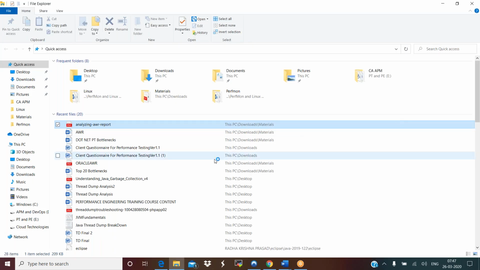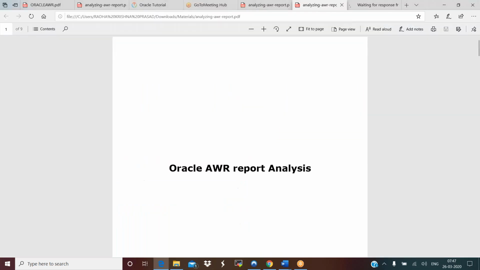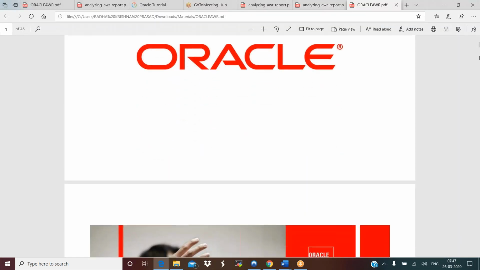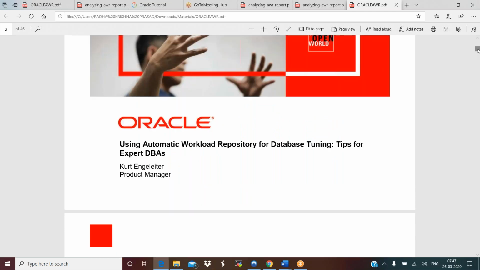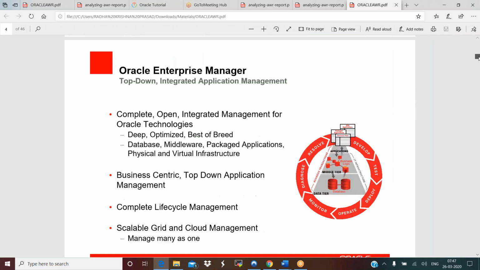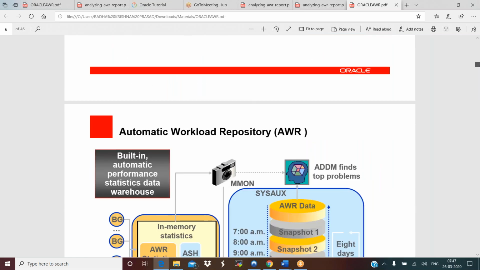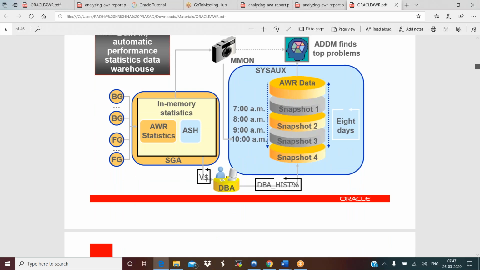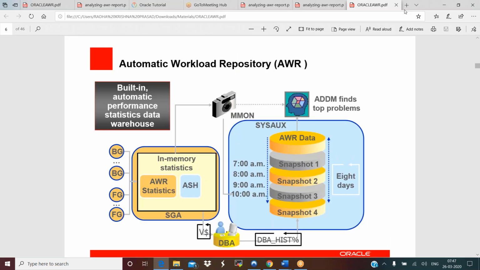What do you mean by baselining the DB? How do you baseline your DB? Anyone? Only a few people joined today's class, right? How many people joined?